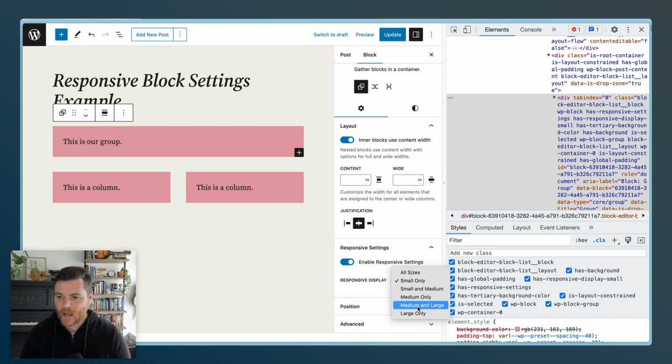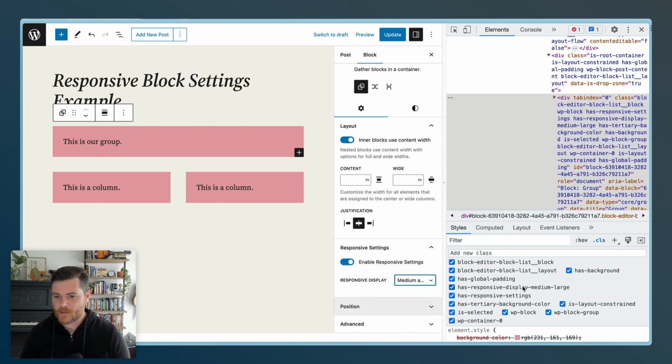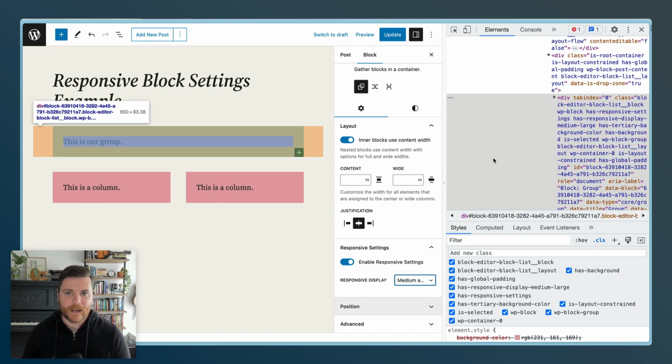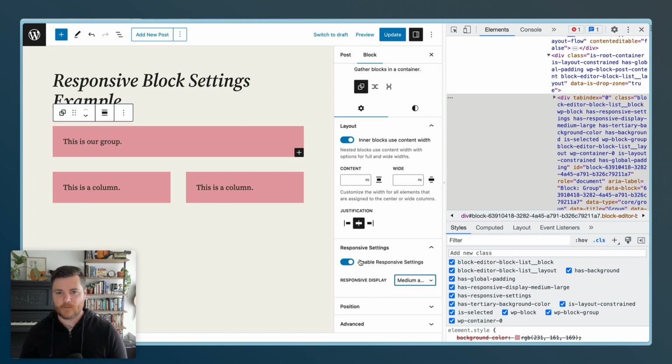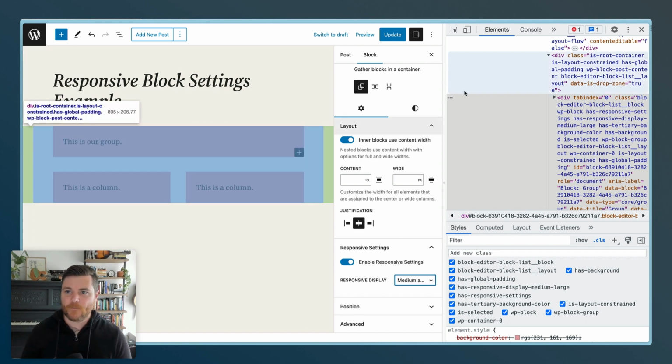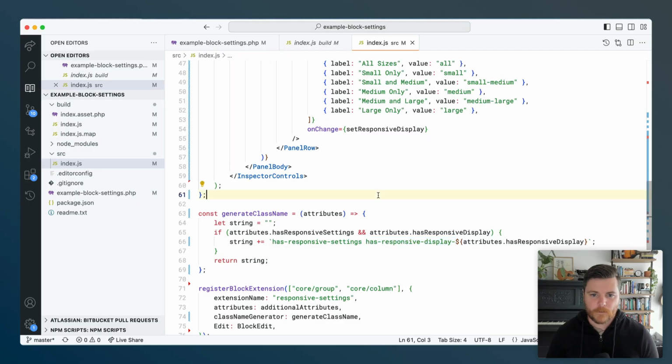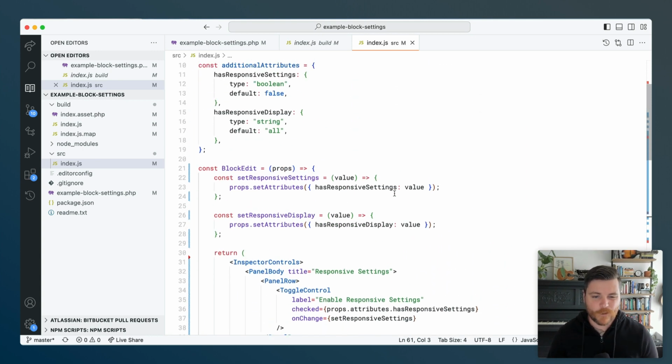So it's reacting, it's updating the classes based on what we picked. And now we can just style that block with some CSS, and we can have a setting that affects the front end of our website. So at this point, we've basically written all of the JavaScript we really need to write for this.